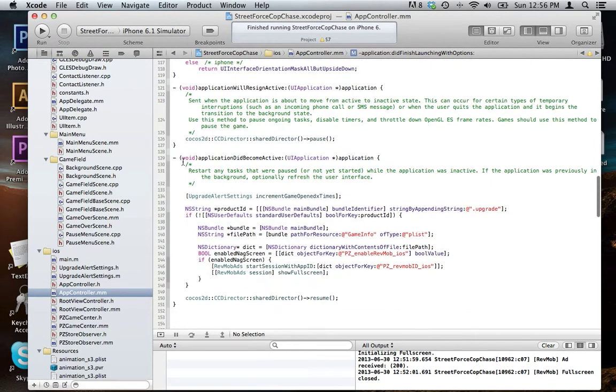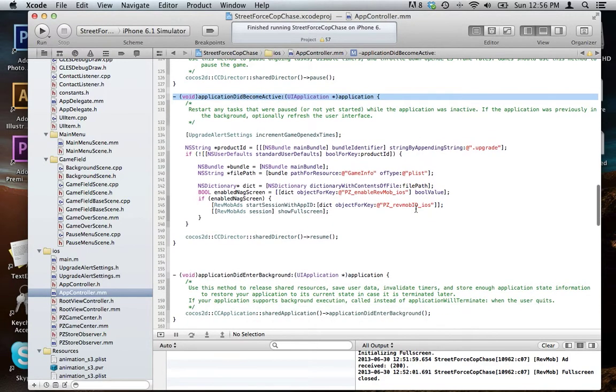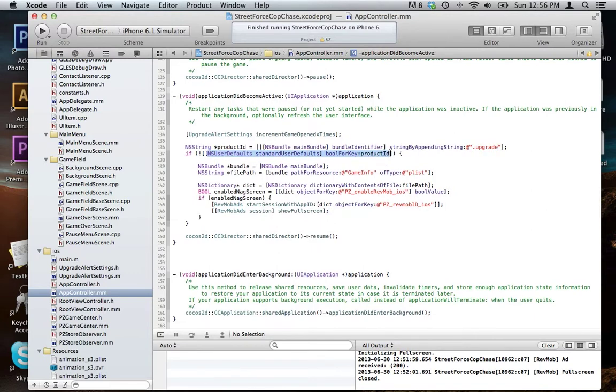Application did become active. This is where I put the Revmob setup. So what they do here, you have your product ID. Essentially, if they spend money in your app, then it will show. It will take your bundle identifier, so it's usually com dot whatever your name is dot whatever the app name is, and then it will add a dot upgrade. If they make an in-app purchase, it adds this dot upgrade to the end of the bundle identifier. Then it will check the user defaults for your product identifier and see if they've upgraded or not.